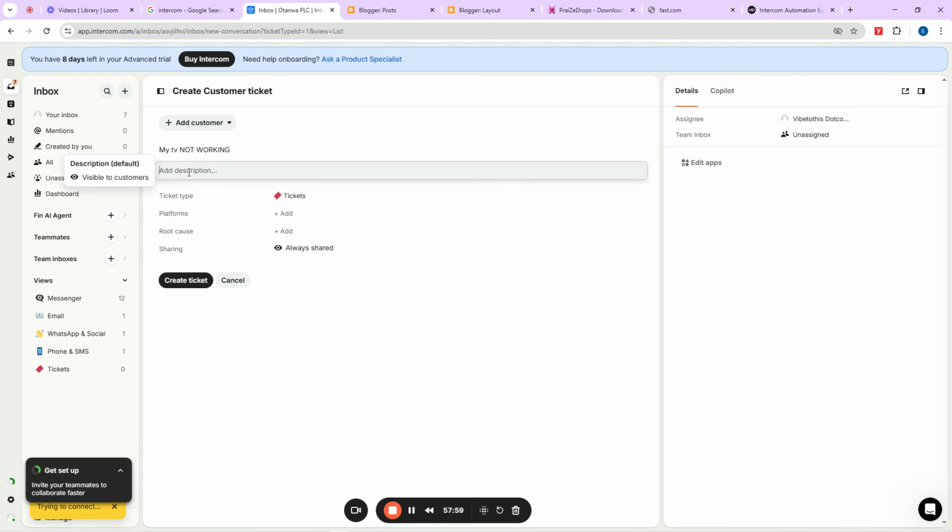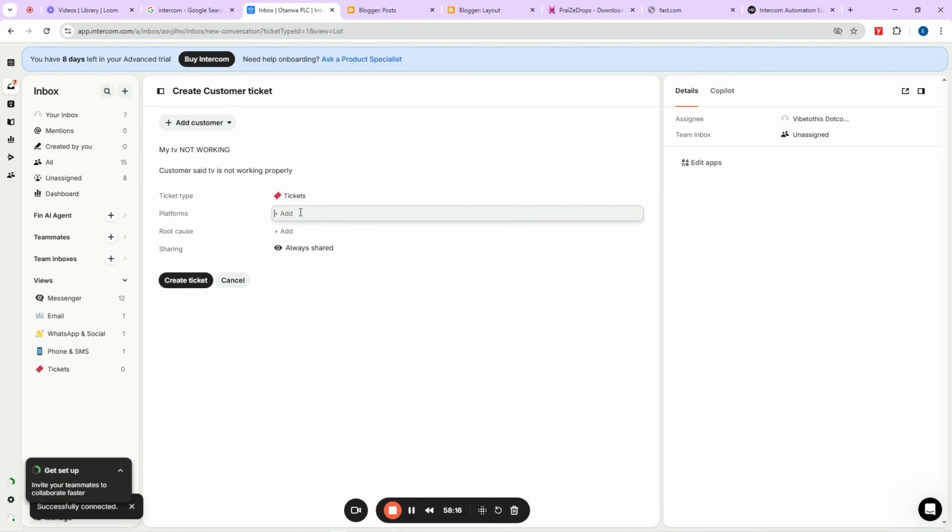Okay. Description is what? Customer said the TV is not working properly, right? Then ticket type is what? You can select a ticket. Platforms where the ticket came from, right? You can put maybe live support or maybe live chat.